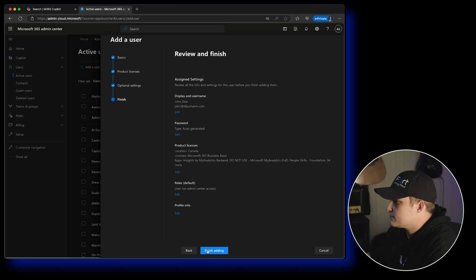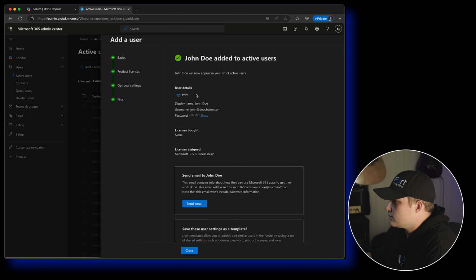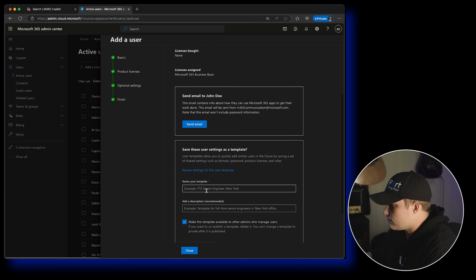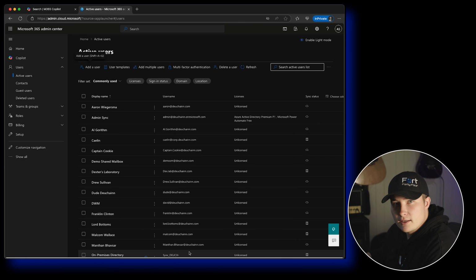And click Next. And it'll just give a quick recap of everything that we've done. Click Finish Adding. And now we're done. It will give us a password here that we can give to the user so they can sign in. And you could email it to them, and there's a few other options here. We'll click Close, and that is how you add a user.